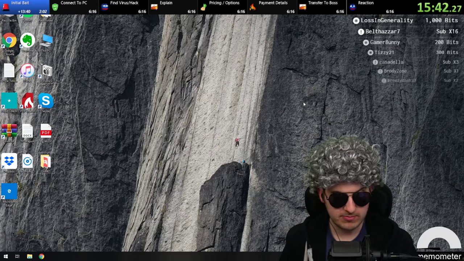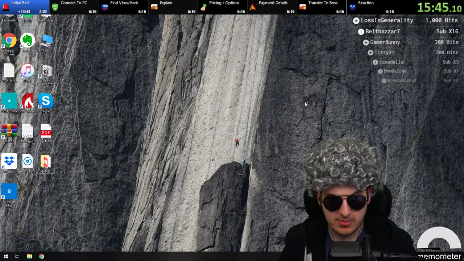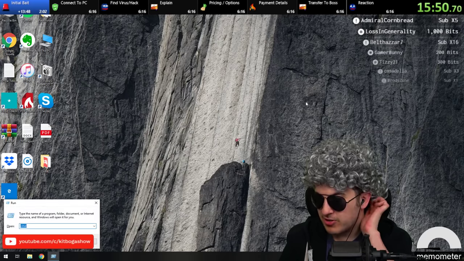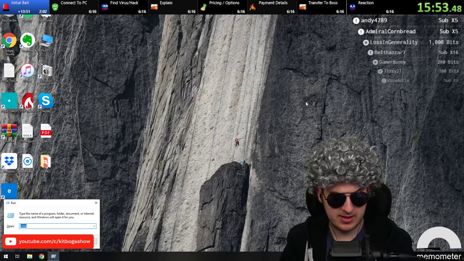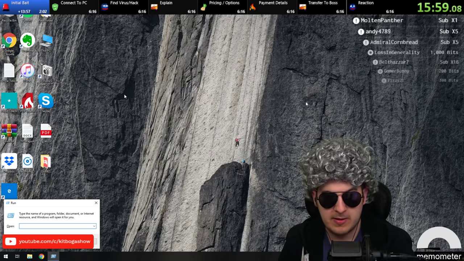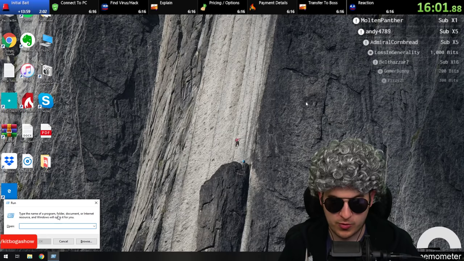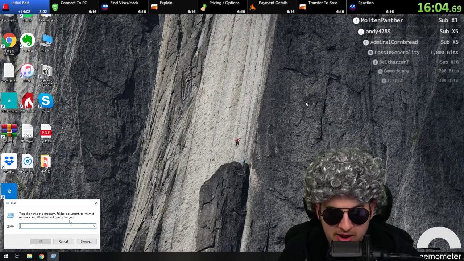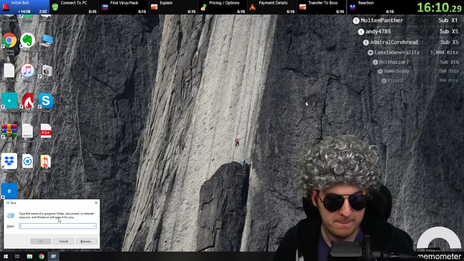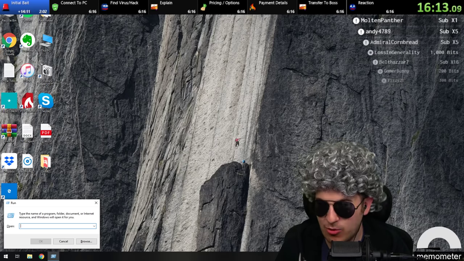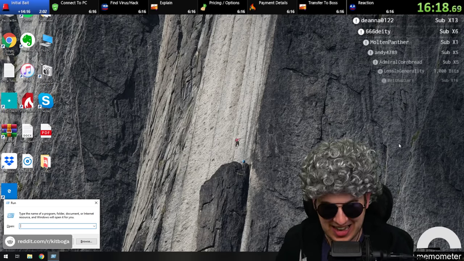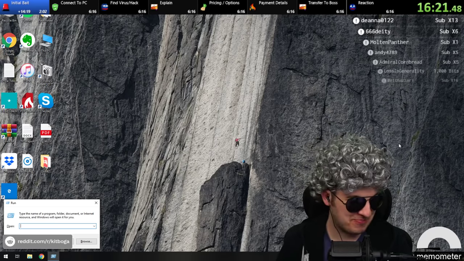I pressed it. What has come up? The same thing. That thing I can type in it. Just delete the letter. What is written over there on that box, on that panel? Type the name of a program, folder, document, or internet resource, and Windows will open it for you. And then it has that box that I can write in. And it says OK, Cancel, and Browse. Can you see open?